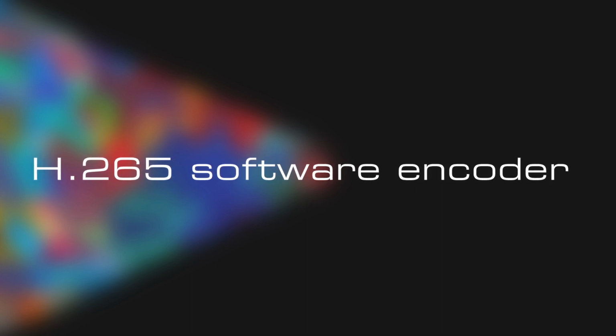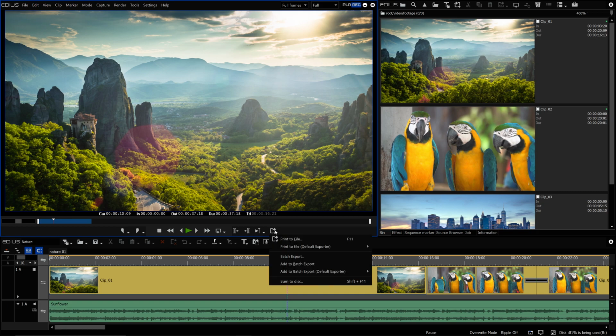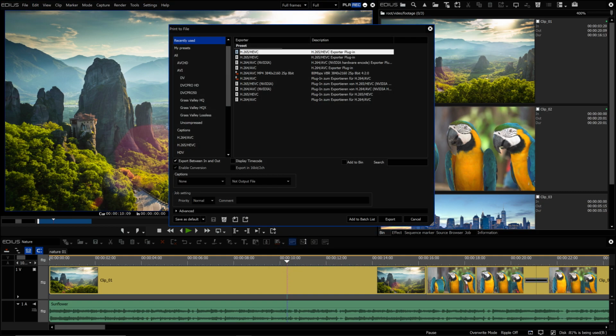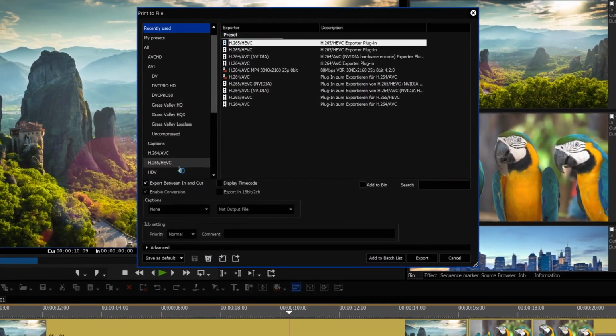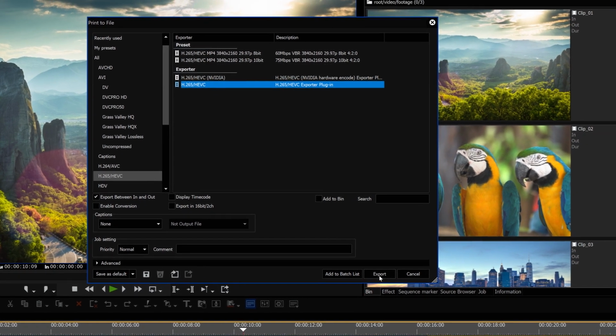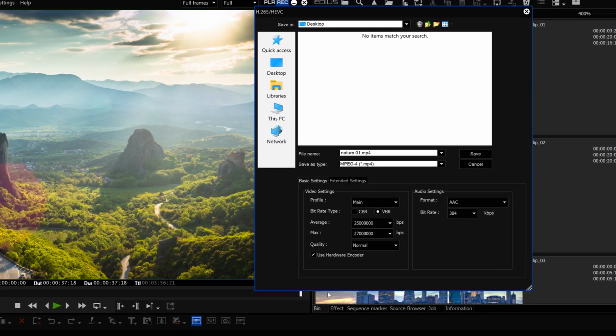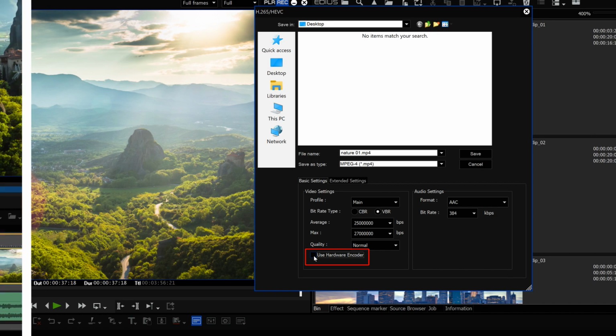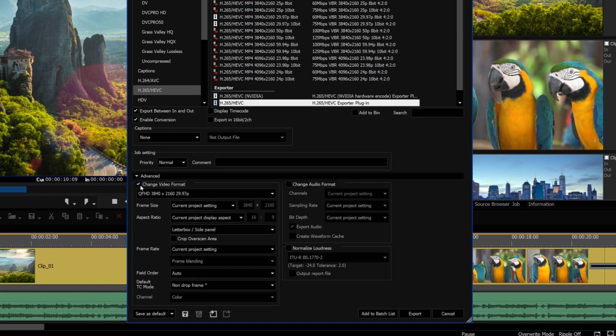H.265 software encoder. EDIUS 10 allows hardware-accelerated H.265 encoding by NVIDIA GPU or Intel QuickSync. With EDIUS 10 version 10.3, an H.265 software encoder is also introduced. In the H.265 export dialog window, you can now disable the hardware encoder option. Then, the video will be exported by the software encoder. The software and Intel QuickSync H.265 encoder now also allows the export of interlaced footage.